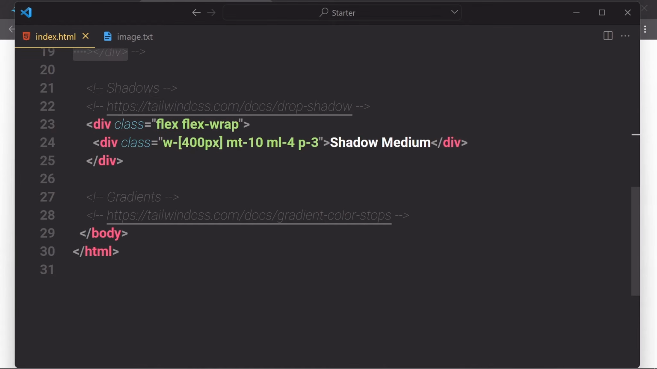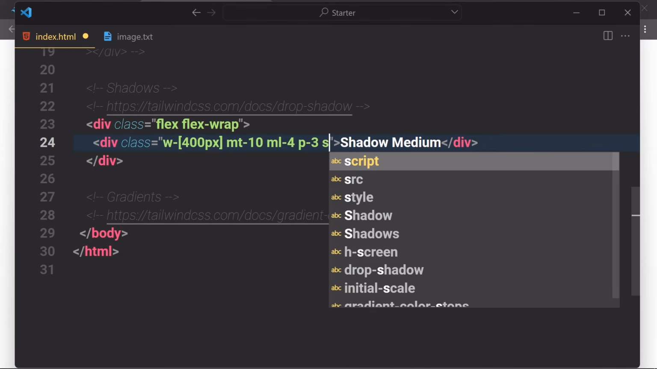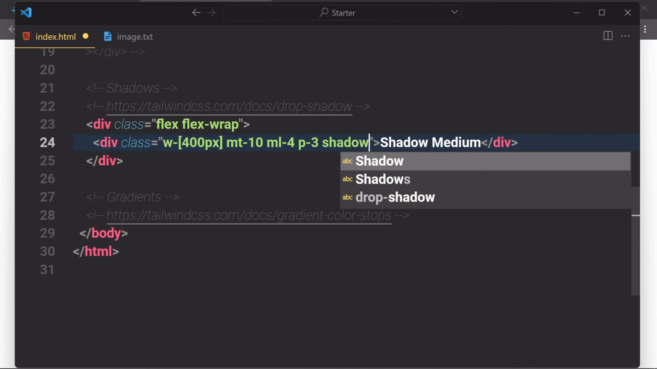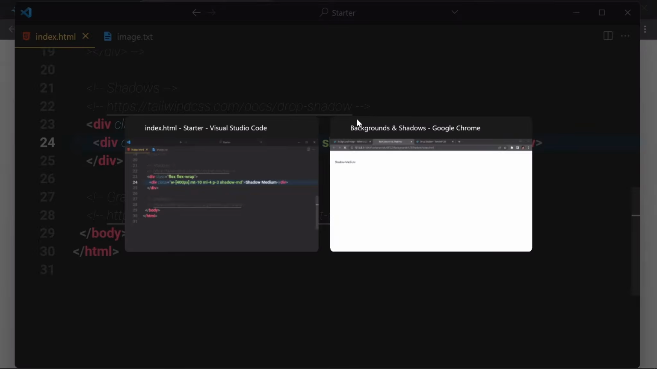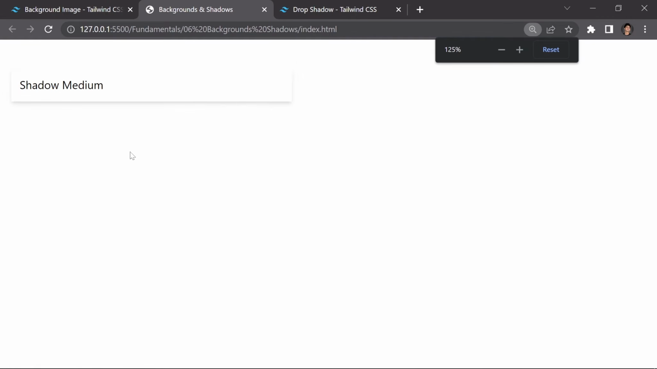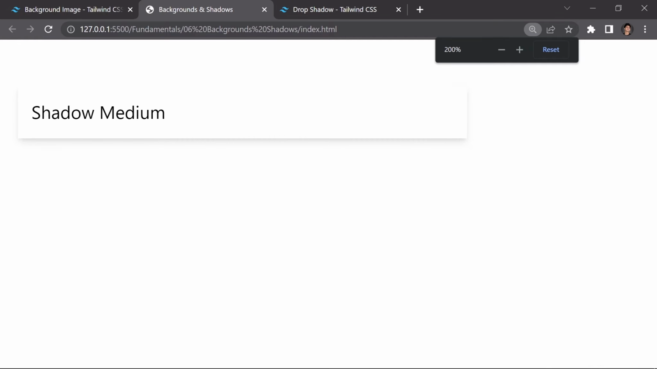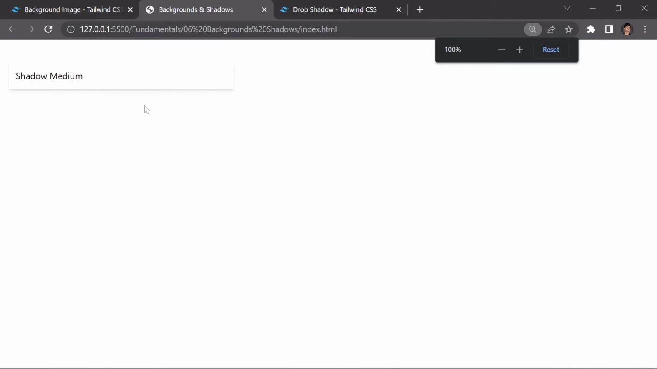We don't have anything inside that. We didn't provide any shadow, we didn't provide any colors and stuff. Now if you want to provide a shadow to it, for that we have a class of shadow, shadow of medium. So if you save our file, now here you can see this slightly medium shadow right here, and this is how we can provide shadow to it.